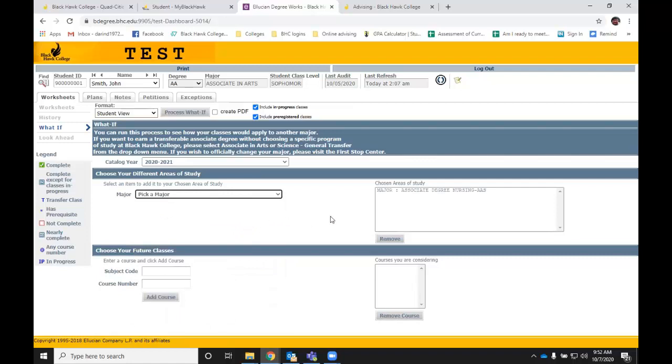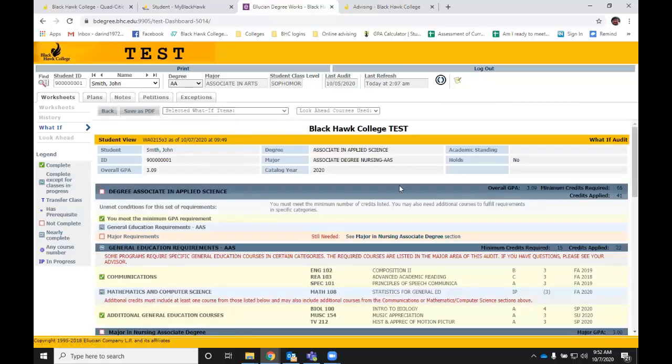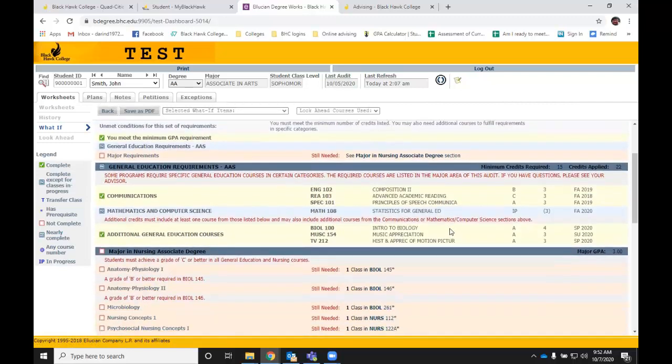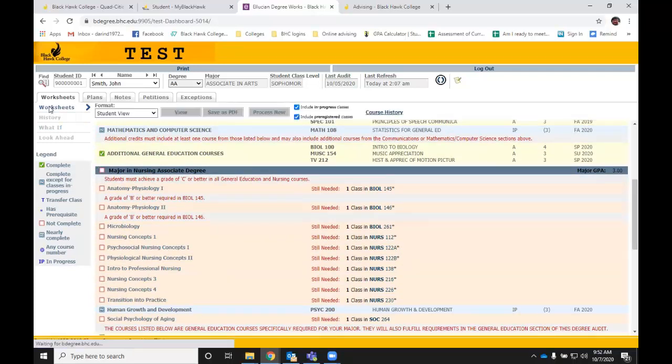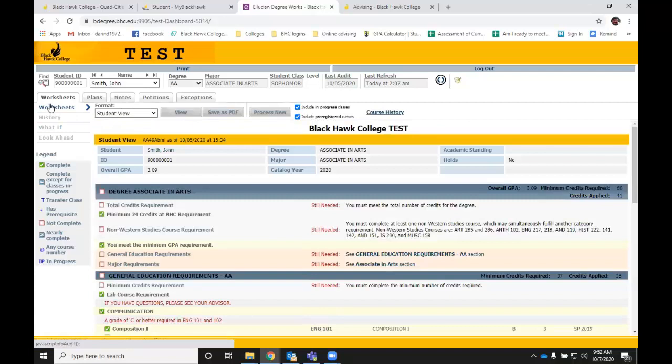Once you have the right program of study in the box there, simply click on the Process What If button at the top here. This screen will show you how the classes that you've already taken or are taking will fit into the new program of study. Click on the Worksheets tab or Worksheets button to get back to the main screen at any time.